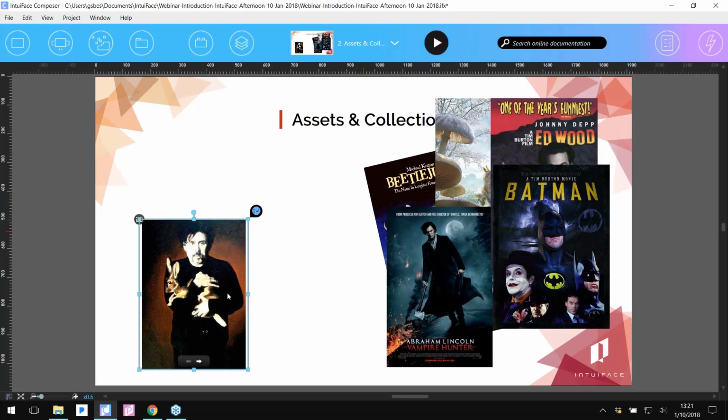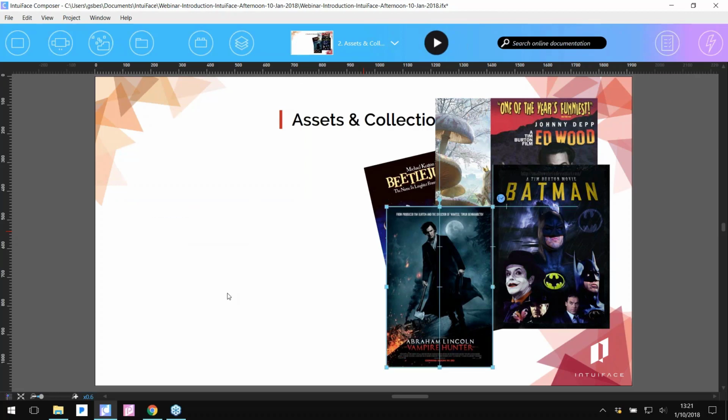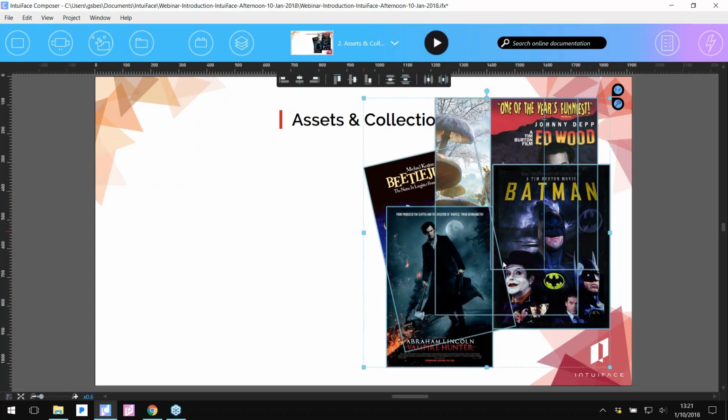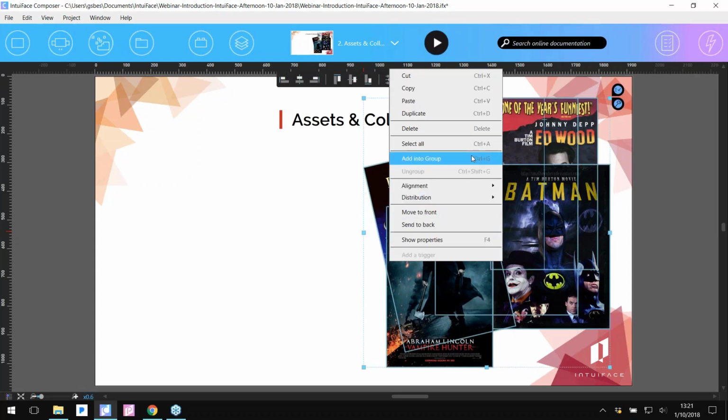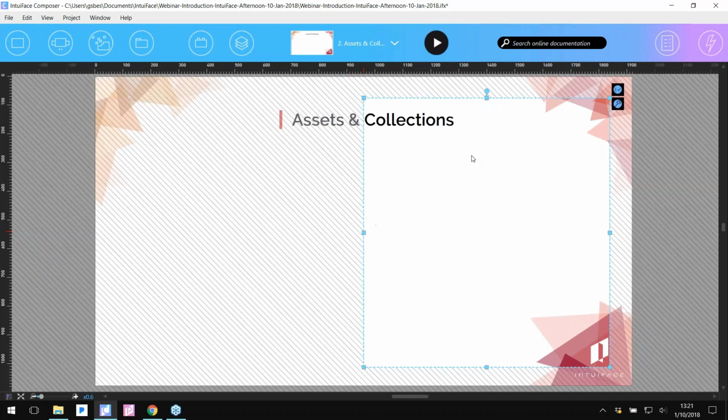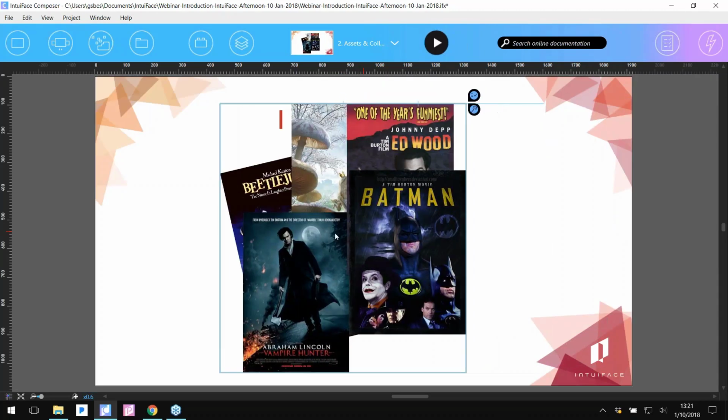Get rid of the video. Let's get rid of the document. Let's talk about collections, because this scene is about assets and collections. I'll highlight these 5 images, right-click. I'm selecting Add into Group from the pop-up menu. And now we have a group.